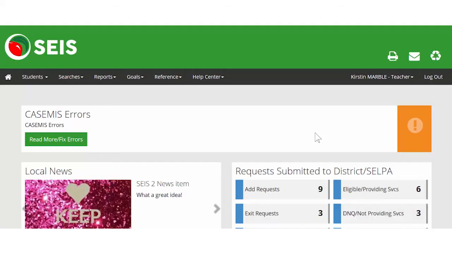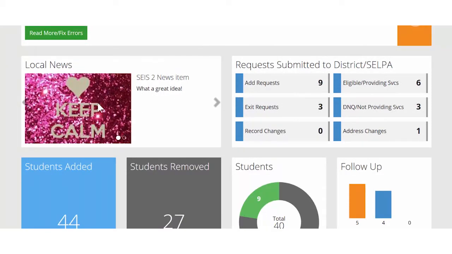In the upper left side, you will see your announcements section. Just like in SEIS 1, these announcements are posted by your district or SELPA. Be sure to view these each day to keep updated on important updates, workshops, or other information.